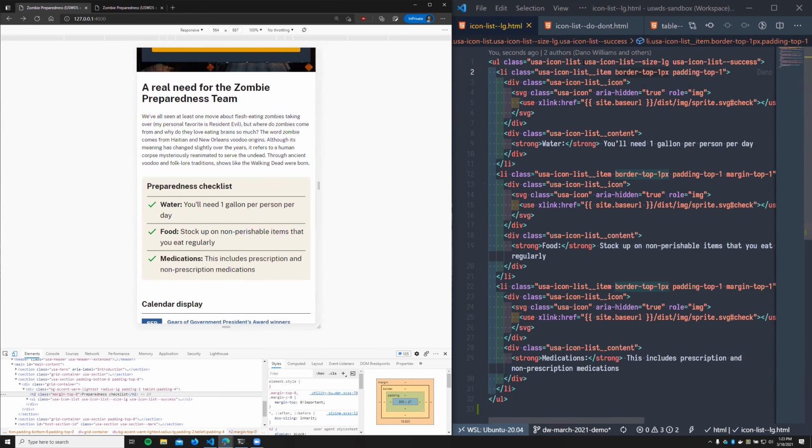So if we go back up and James goes back into the code editor to the USA icon list UL, and where it currently says USA icon list size LG, we can put a responsive prefix in front of it, like tablet colon. This will constrain the large size to tablet size and greater. So he can add tablet colon before USA icon list size LG, and that will make that change.